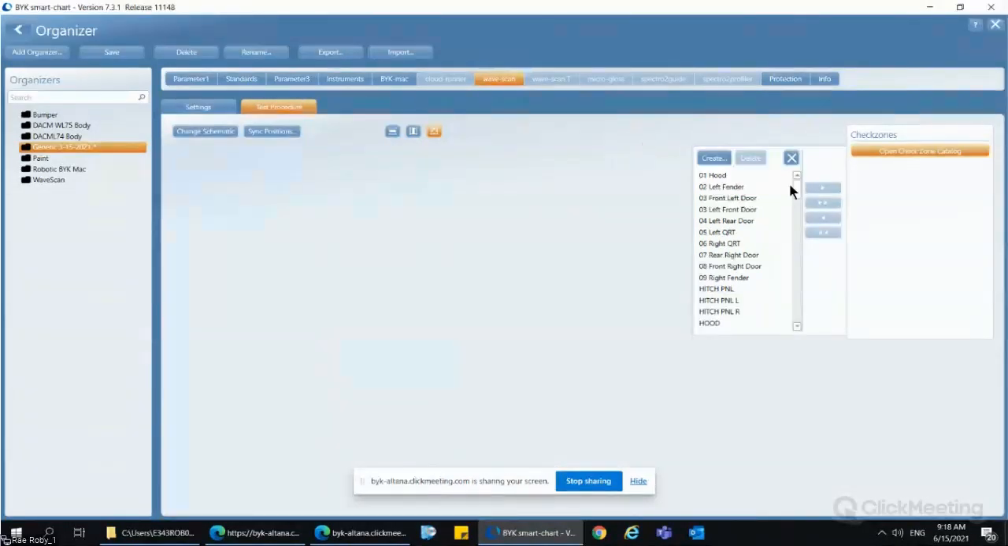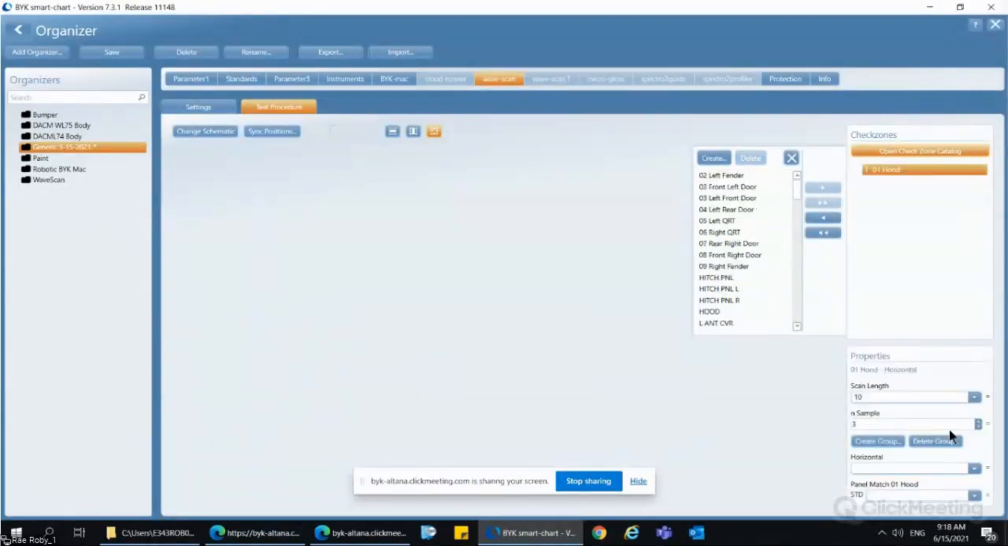And then the test procedure, I'll just pick a couple things. Here you can set your scan length. You can set how many times you want to measure. You can make groups. Some people like to have a horizontal group and a vertical group, or a left and a right side, and get the average there. And then this new feature down here, you can actually have a harmony for your wave scan data. And that'll show up in your data analysis.